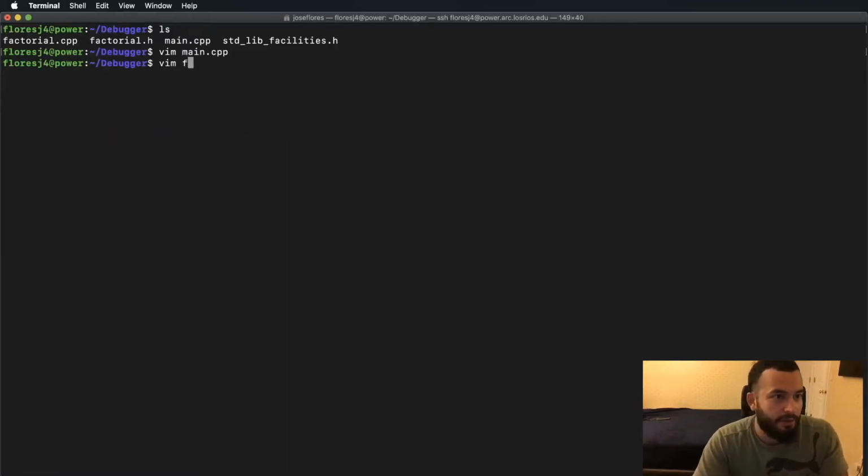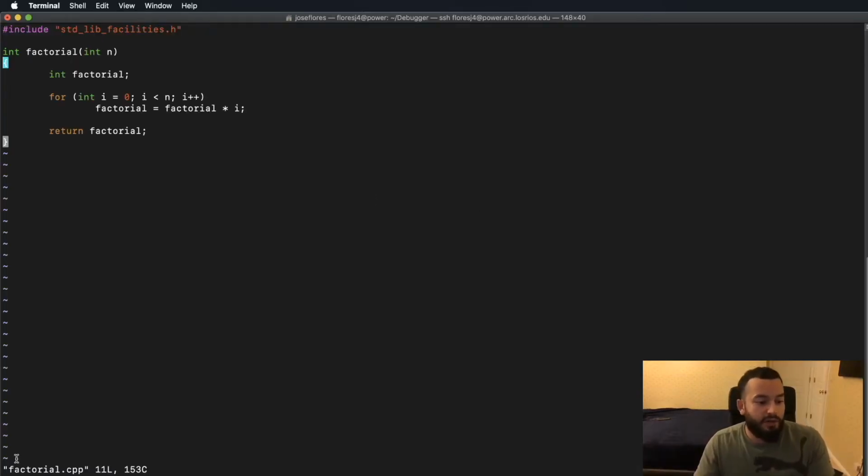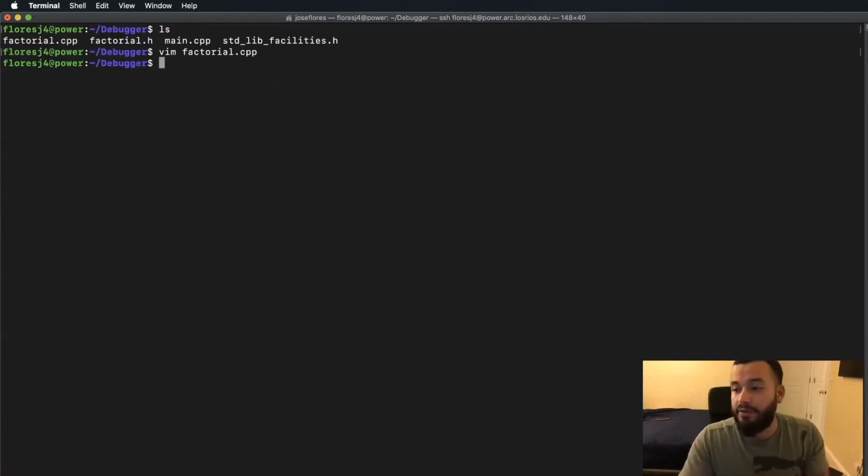Then I'm going to go into the factorial.cpp file, show you guys what that's about. Okay, so here we are in the factorial.cpp function, and this is just a function that will return the factorial of whatever number you give it. So what I'm going to do now is compile this and see if it works.